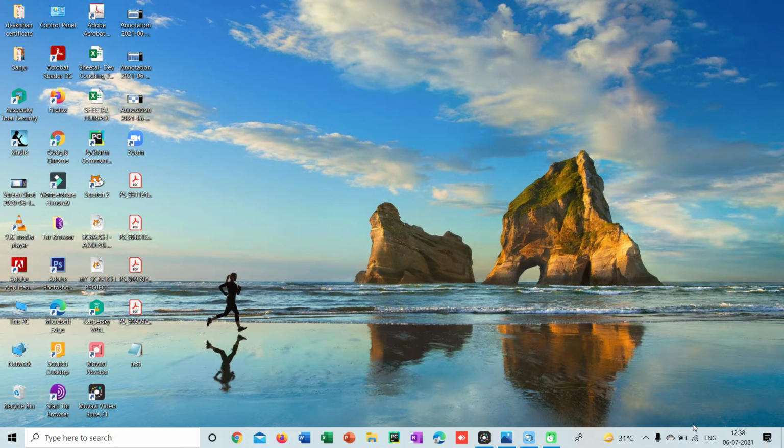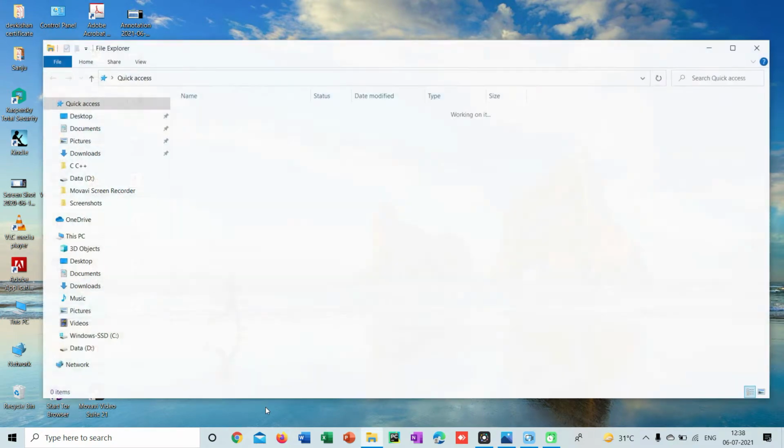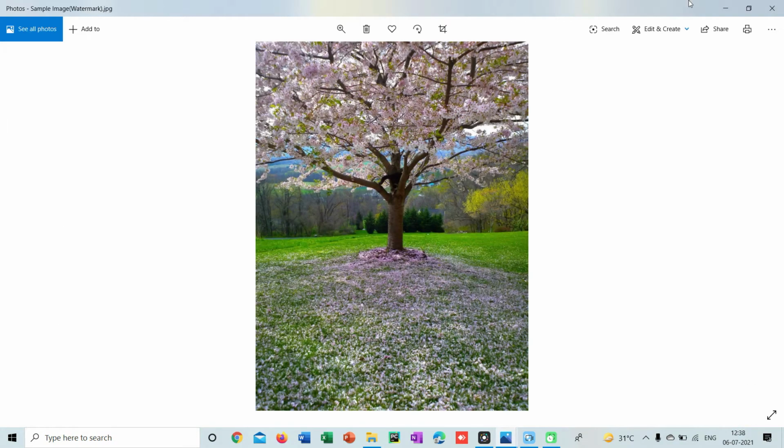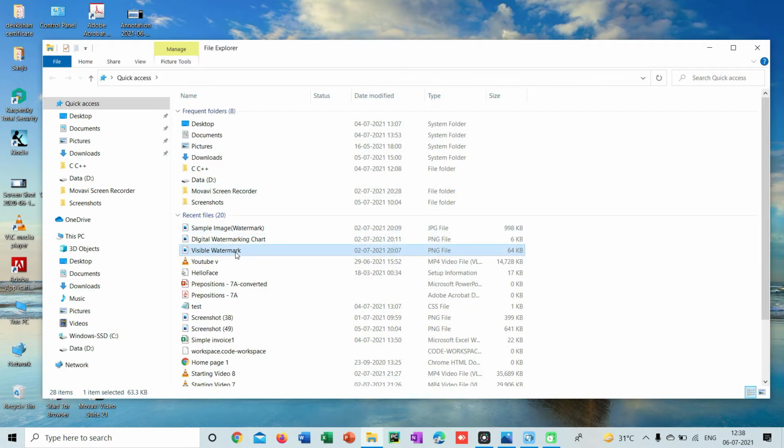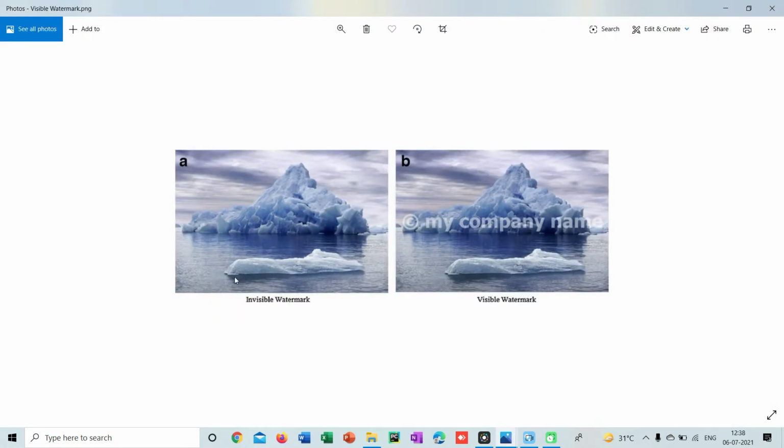So now I have a picture, and this is just a sample picture. I'll just show it to you. So here, this is an invisible watermark and this is a visible watermark. Invisible watermark means it is almost as if the watermark is not there. It's trying to show that this is the original picture and this is the watermarked picture. Invisible watermark, you can say it has no watermark. Visible watermark is like my company name.